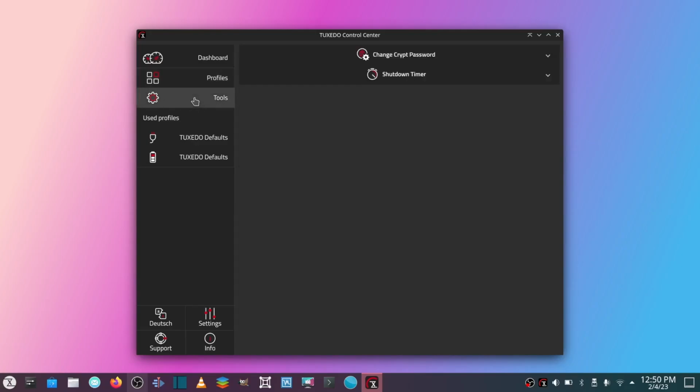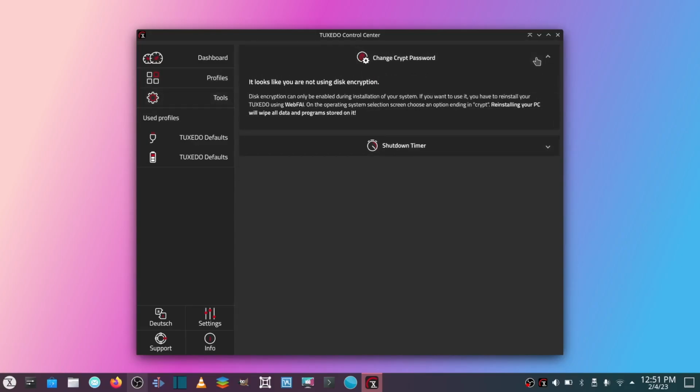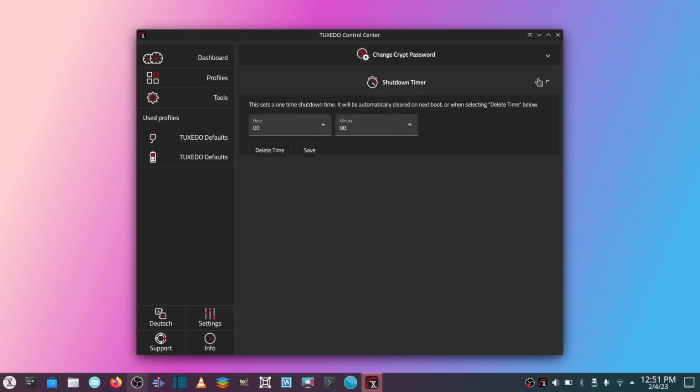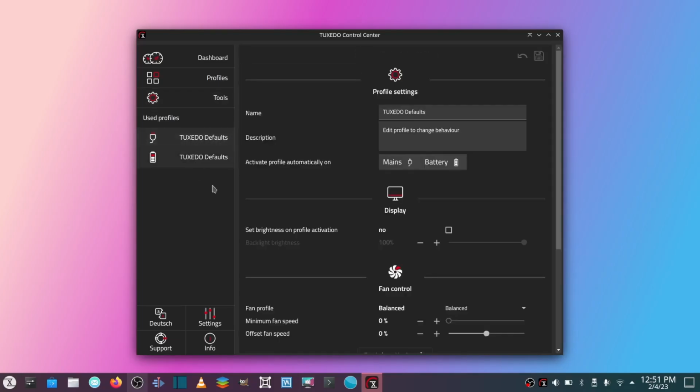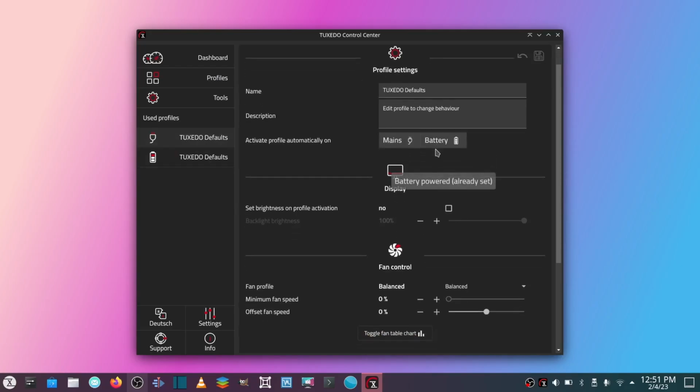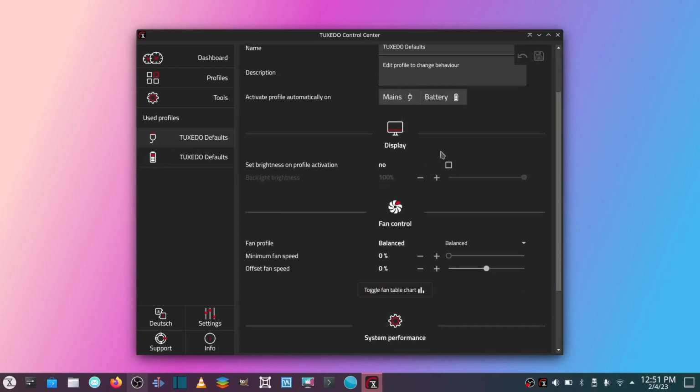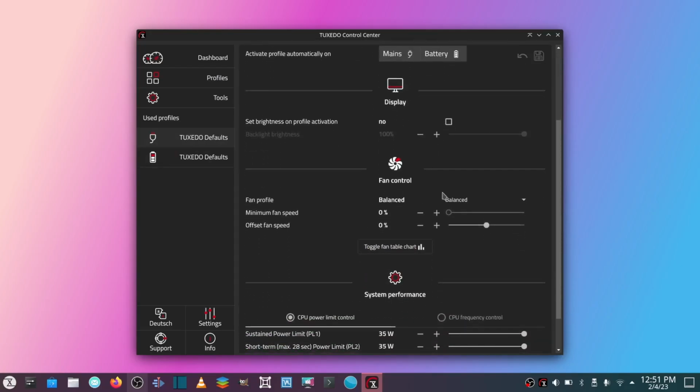And then you've got tools over here. You can change your crypt password if you want, and adjust the shutdown timer. Then you've got your Tuxedo defaults right here. And you can adjust your displays, you can adjust your fan control right here.